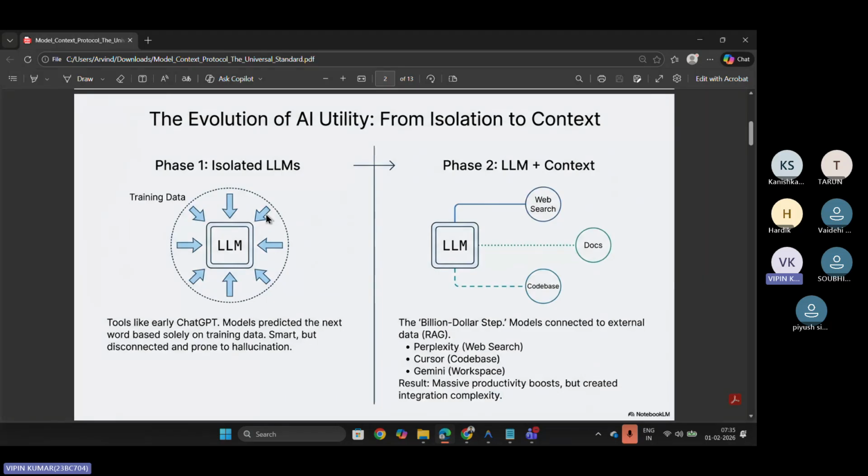After some time, we were able to introduce web search. Perplexity came up with the same. Then we could even upload documents so that the LLM can understand them and give us certain answers. And in some cases like Cursor, we can even interact with our code base so that the LLM can give us the best answer because it has the context as well. It has the brain as well as the context.